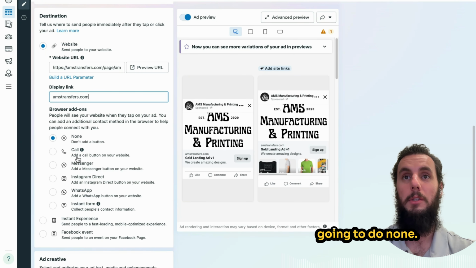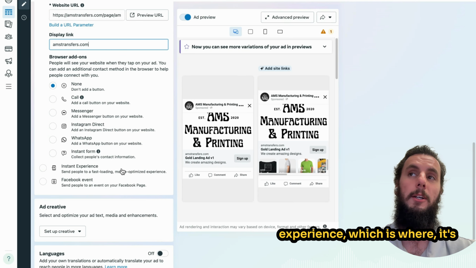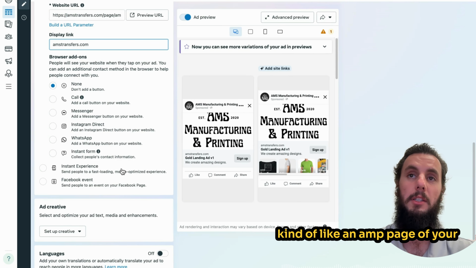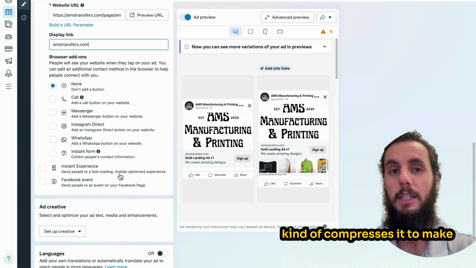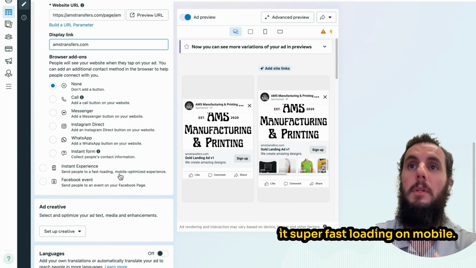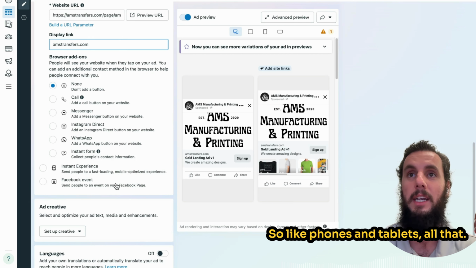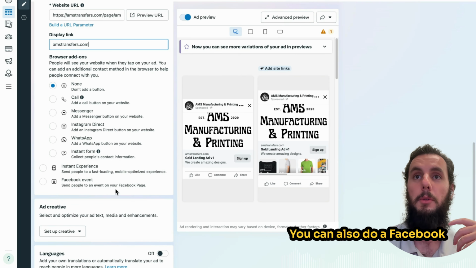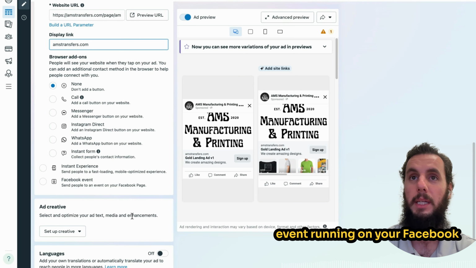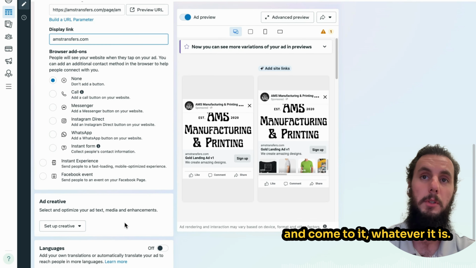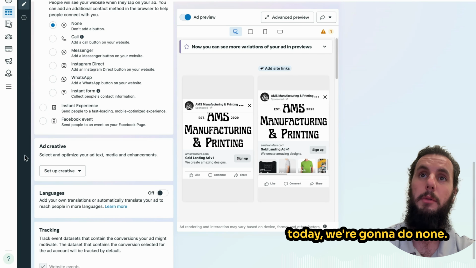So for today, we're going to do none. And you can also do an instant experience, which is where it's kind of like an AMP page of your site where Google or Facebook kind of compresses it to make it super fast loading on mobile and optimizes it for mobile experiences, like phones and tablets, all that. You can also do a Facebook event where if you have an event running on your Facebook page, you can have them join it and come to it, whatever it is. So keeping things simple today, we're going to do none.